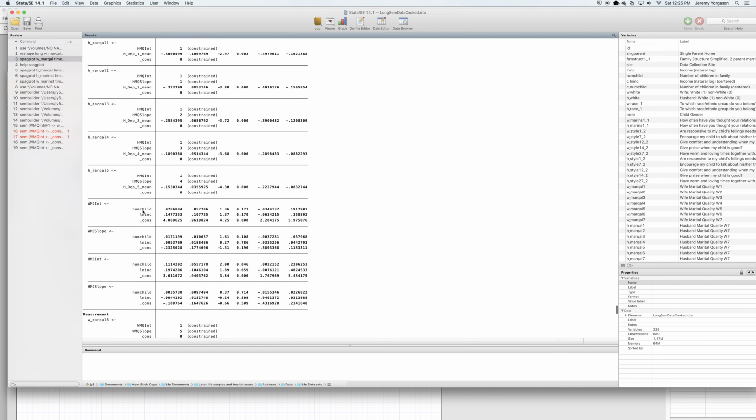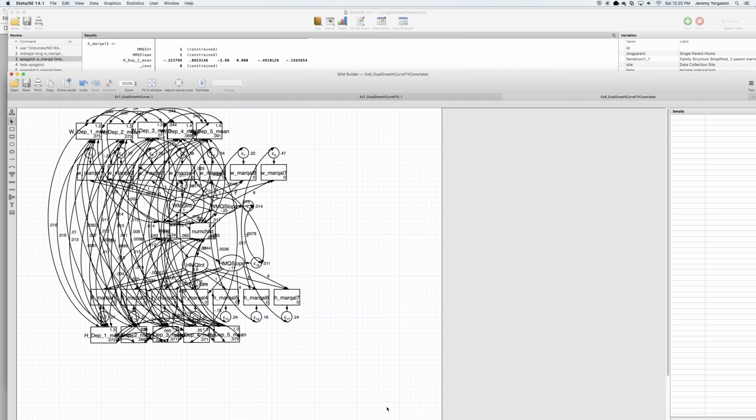Whereas when we go down to the intercept, actually we don't have depression predicting the intercept or the slope. They're just set up as time varying predictors, so these are not actually predicting the intercept and slope of the inner part of that model. And that's how you would set up a dual growth curve in Stata with time varying and time invariant predictors.